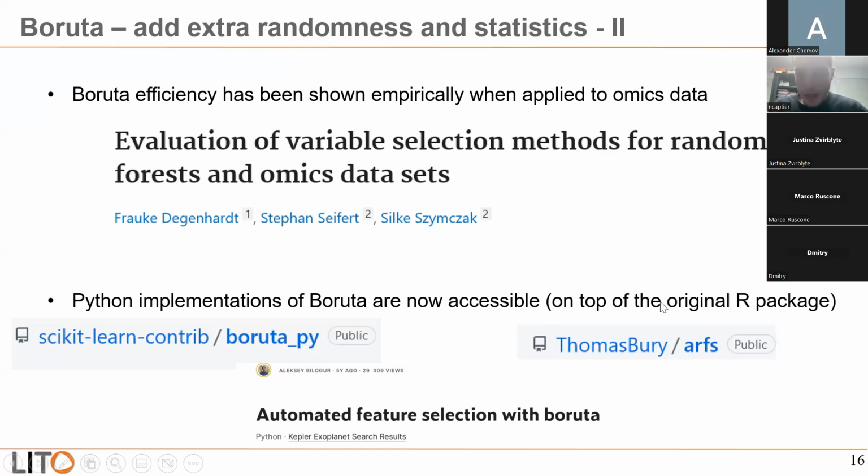Also, it's interesting, the original implementation of Boruta was in R, so you can use the R package, but I did not try it, so I cannot say whether it's easy or not to use. But you have now also Python implementations that you can easily use, and sometimes it's easily linked to scikit-learn, meaning that you can use some scikit-learn estimators within your Boruta strategy. So I'm using this one. So you have the GitHub repository here.